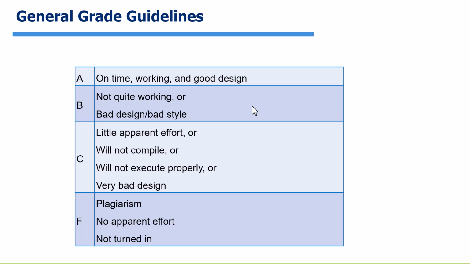But yeah, generally a C will be like if it doesn't compile, if there's big chunks of function missing, things like that. F, I try to reserve it for issues like plagiarism, or other honor code type violations. We'll talk about that in a minute. Or if really all you did was copy a sample and change a couple names and that was it. Sometimes people will do that at the last minute. They panic and they want to submit something. But if all it is is basically you're just turning in the sample code with none of your own changes, it's probably going to end you up with a C or an F. Or if you just don't turn it in, it's an F.